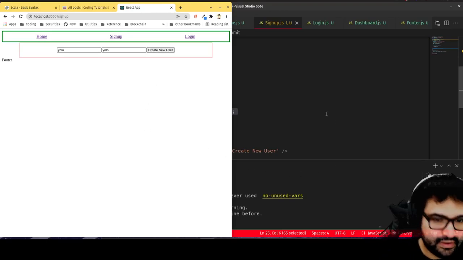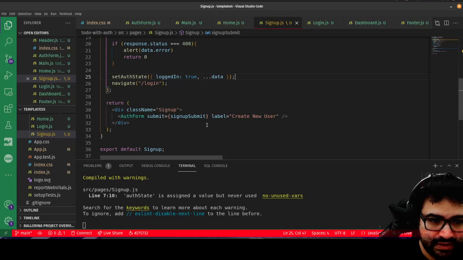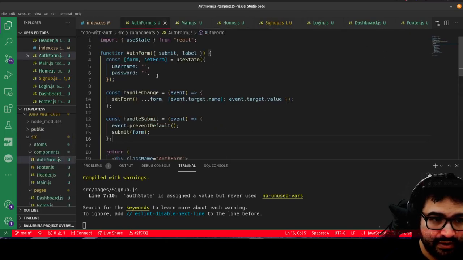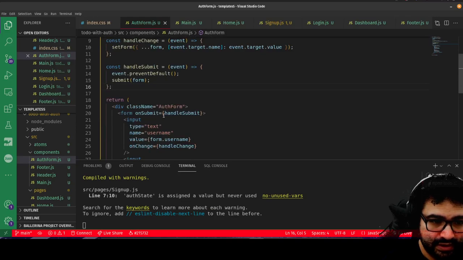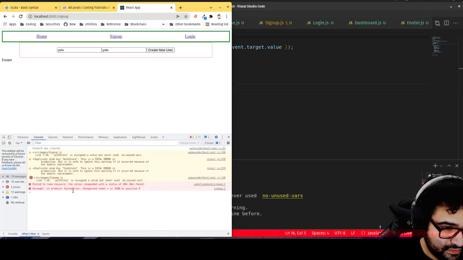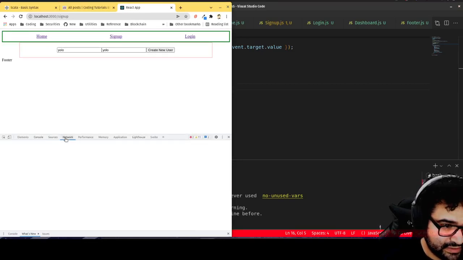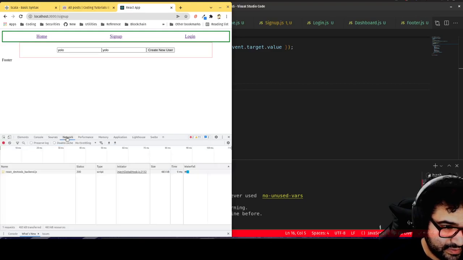Nothing happened. Did I actually attach the function? So let's see here. Submit equals sign up submit. Then that gets passed down to the auth form. Auth form receives the submit, and then it does call the submit form. And is that on submit? Yeah, that's on submit. So let's check. Did the request get made? Oh, okay, expected. So syntax. So it did try to make a request. Sign up. Wait, no, that's wrong. Here we go. So let's try this again.